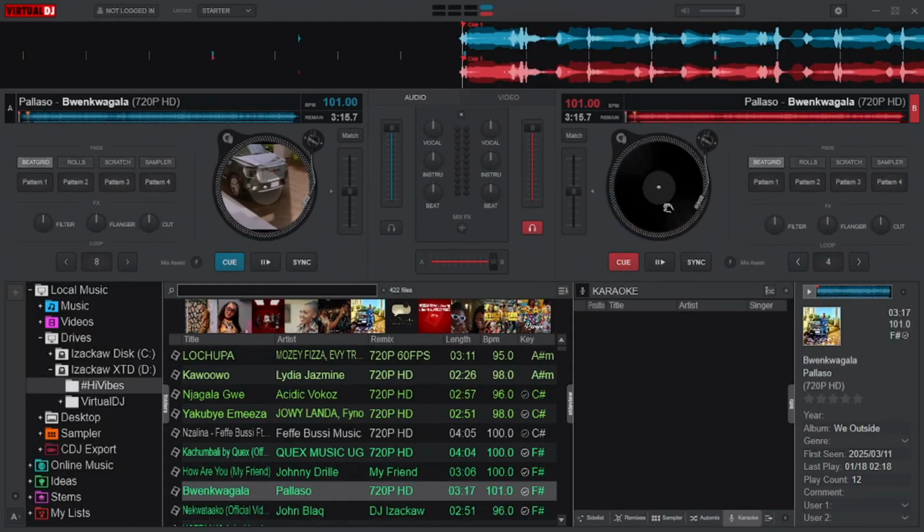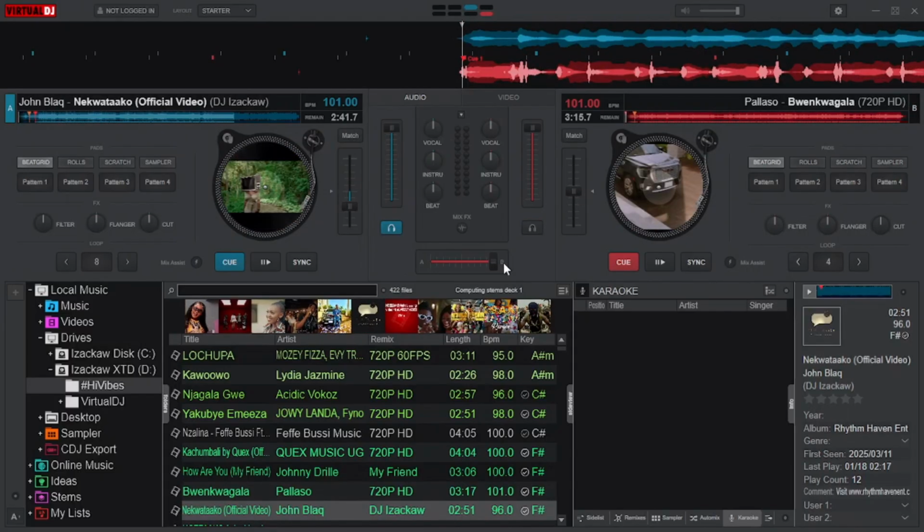to load like this. Now when you are mixing as a beginner, I recommend you take the crossfader all the way to the deck you want the audience to listen to or the deck you are currently focusing on. So that when you make a mistake from the other deck, the sound will not go direct to the audience.